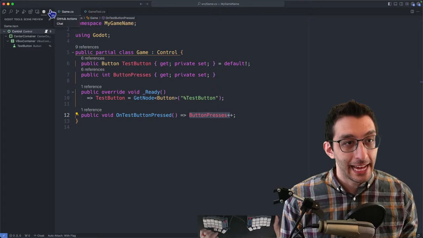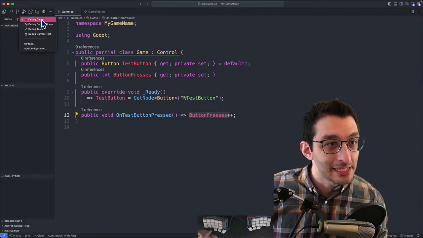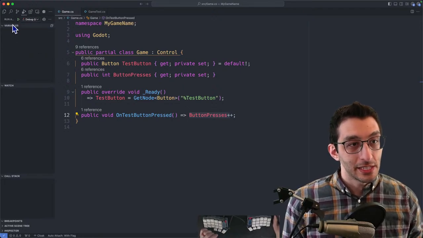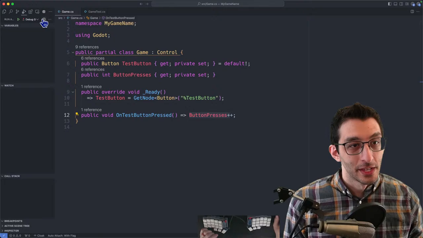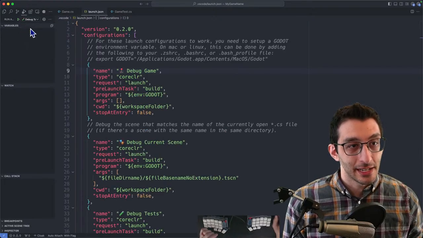Okay, so where do I see my tasks that I have? Run and debug, extension, source control, maybe this one? Yeah, wow, look at that. Debug game, debug current scene, debug test, debug current test. This is incredible. They just set all this up. Okay, so let's go to debug test, I guess. I don't know, and click run. See what happens.